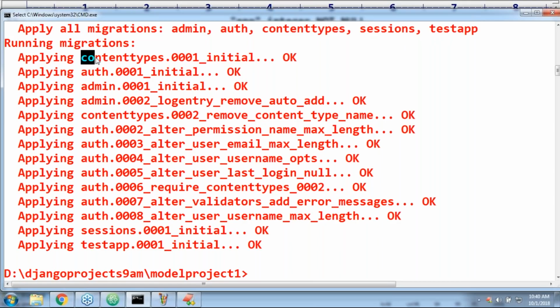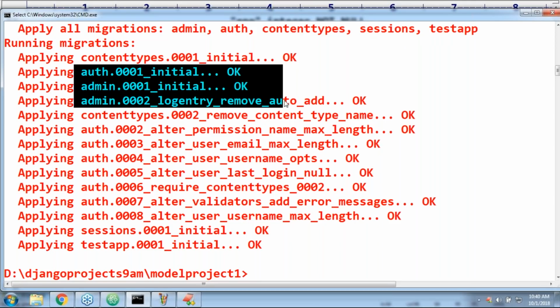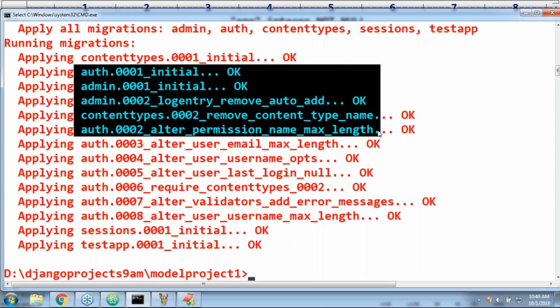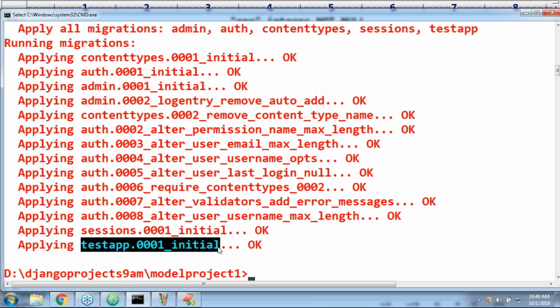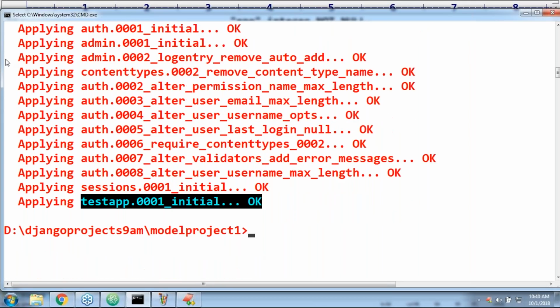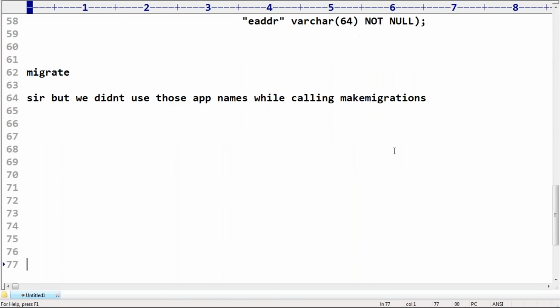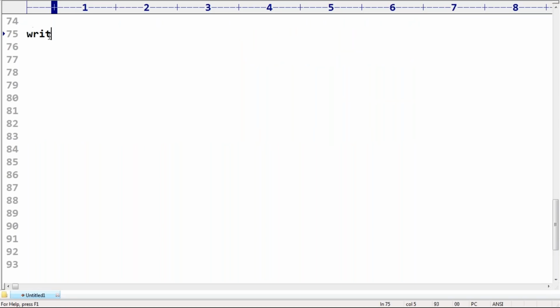In content types, this file is already there. In auth, this file is already there. In admin, these files are already there. Like that, where is our test app? 0001 initial. That's all. Now the database table is ready, and we are not required to do anything. Sir, up to this point we did only two activities. Activity number 1: write the model class.